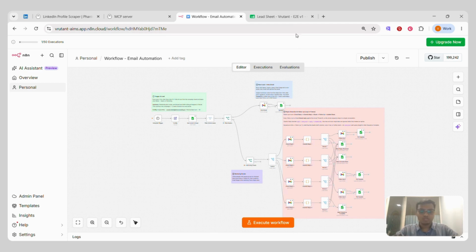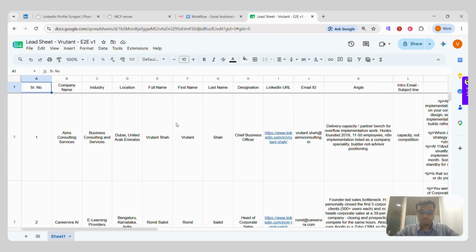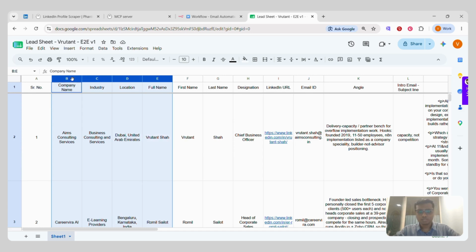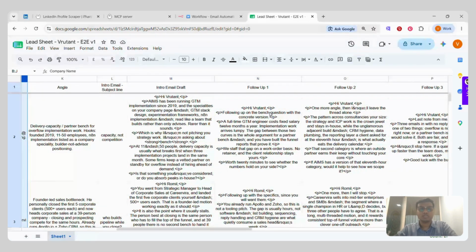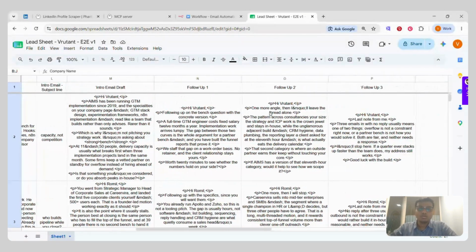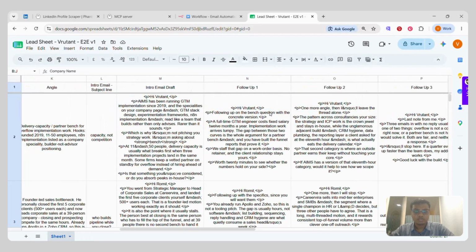It is very simply that we are using this data to feed into a Google Sheet. That's the main lead sheet. As you can see over here, this is how our lead sheet looks, where we have the company-level data, prospect-level data, the email ID, the messaging angle that Claude has created, and the personalized drafts and subject line as well.